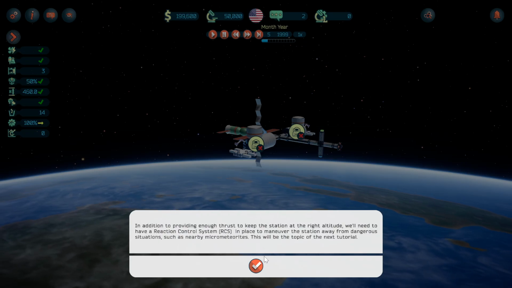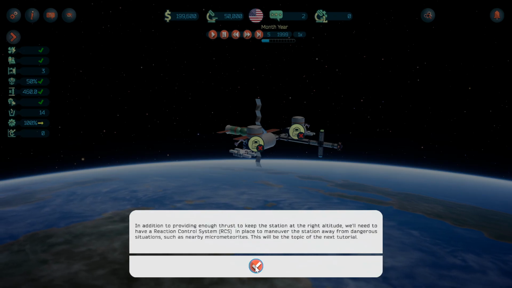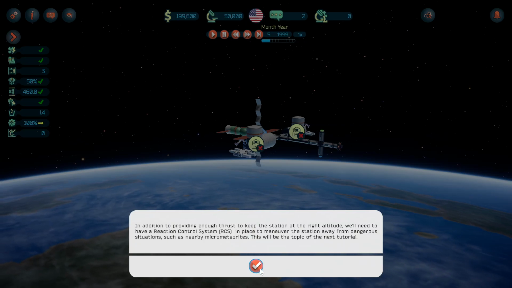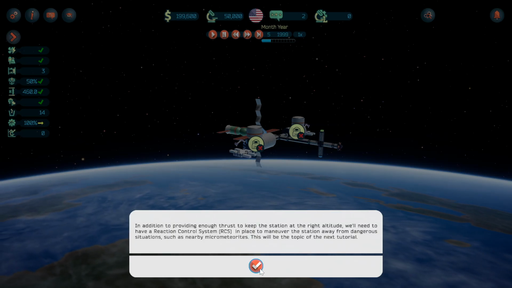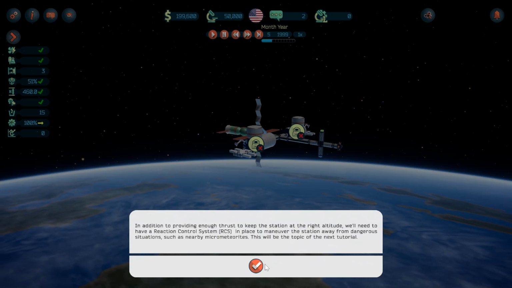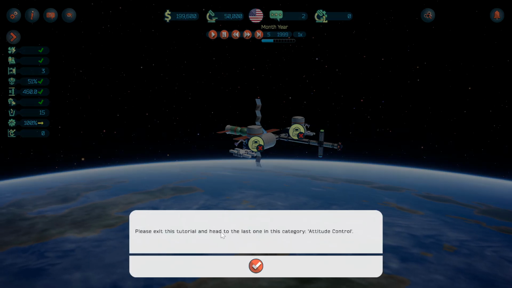In addition to providing enough thrust to keep the station at the right altitude, we'll need to have a reaction control system in place to maneuver the station away from dangerous situations such as nearby meteorites. This will be the topic of the next tutorial.